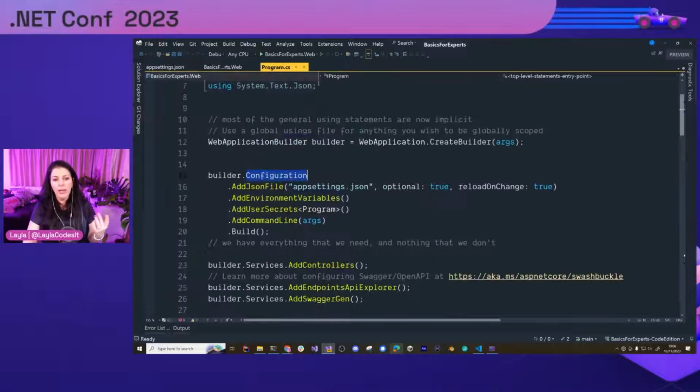So how does that work? Well, that's because we choose this one first, and then we do environment variables, and then you see we've got add user secrets here. So that will overwrite that set in user secret. And then we've got command line. So that's how you can build that up.